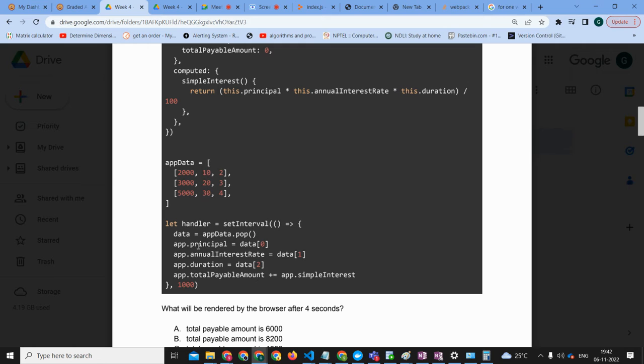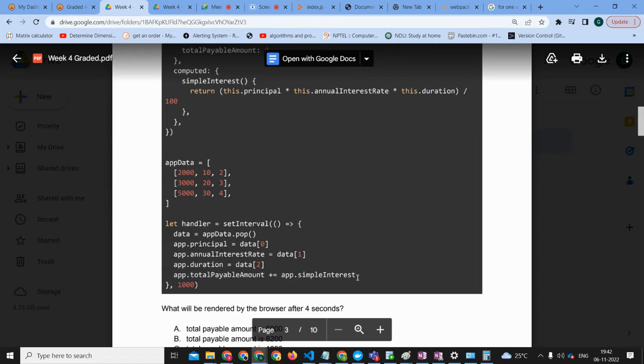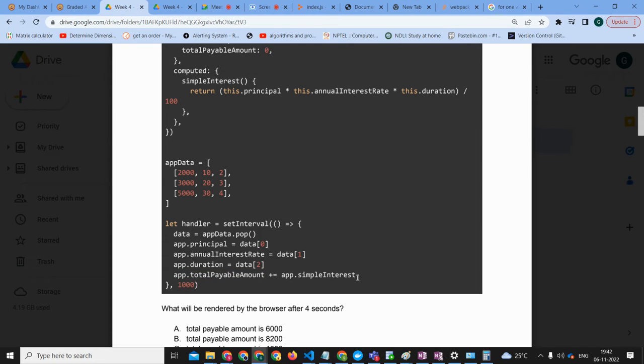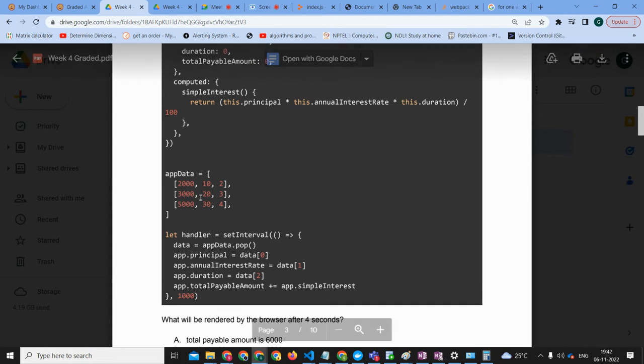Here, what I've understood, see, the total payable amount is equal to app dot simple interest. That means after every one second, it takes the input from the bottom. It calculates the simple interest, so you will get some total payable amount. Then in the second, whatever we have got, x1 after the first second, then x2 after the second, where it will use 30, 20 and 3 as input, and then after the third second it will use 20, 10 and 2 as input, and all this it will add together to get the total payable amount. Correct? Okay.